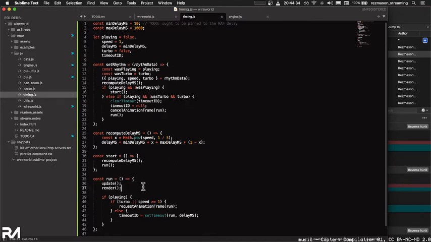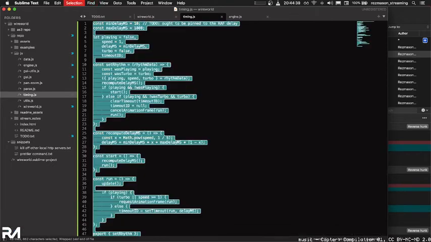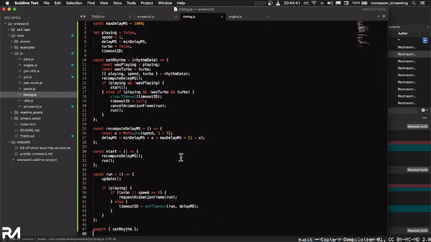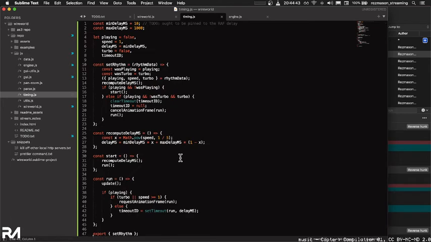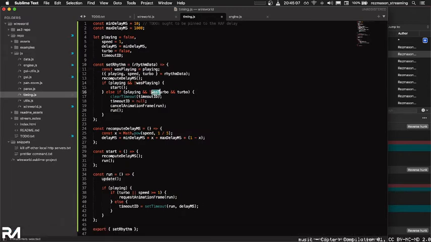So let's see what happens here. We no longer need render. Update is only called in one place. Cool. This is all in the main thread, which is fine. Speed, delay, turbo, timeout ID. We are going to not worry about turbo for now.